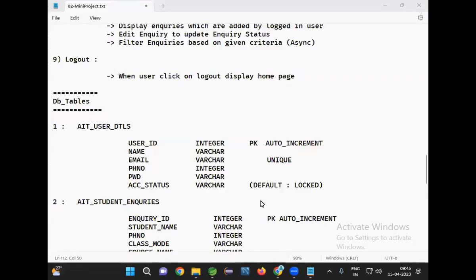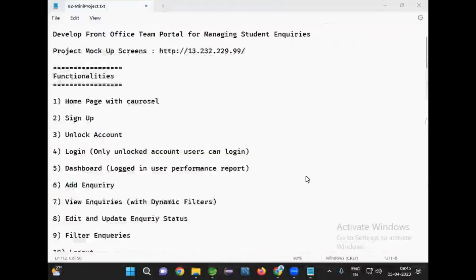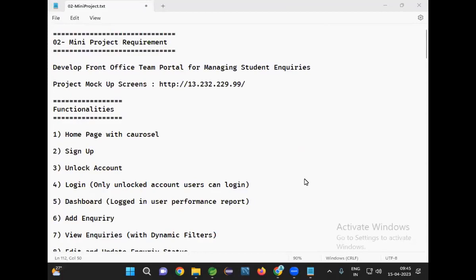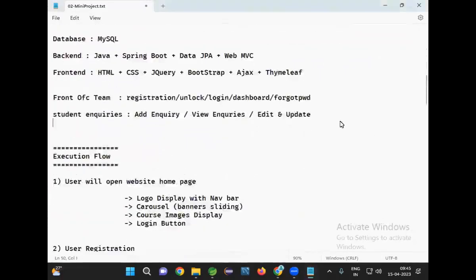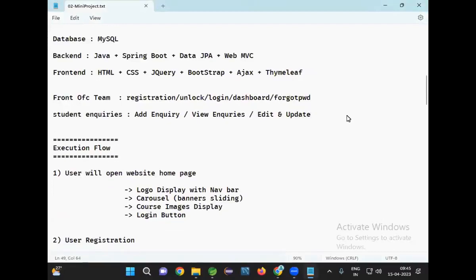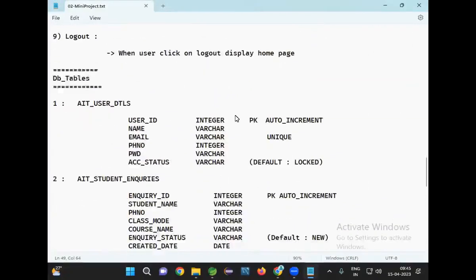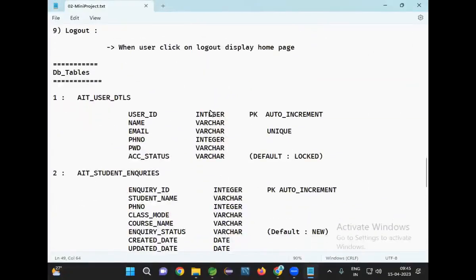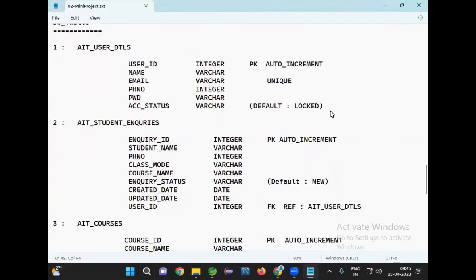Good morning, guys. In the last class, we understood our project requirement and the execution flow of our project. We had some discussion related to doubts and clarifications. Finally, we identified the database design for our project: what tables we need to create, how many tables are required, and what columns are required in each table.